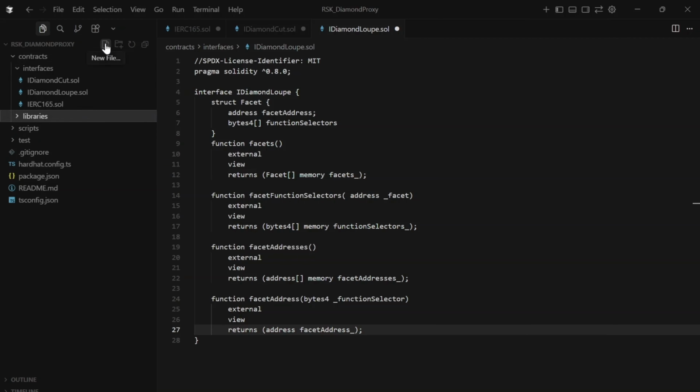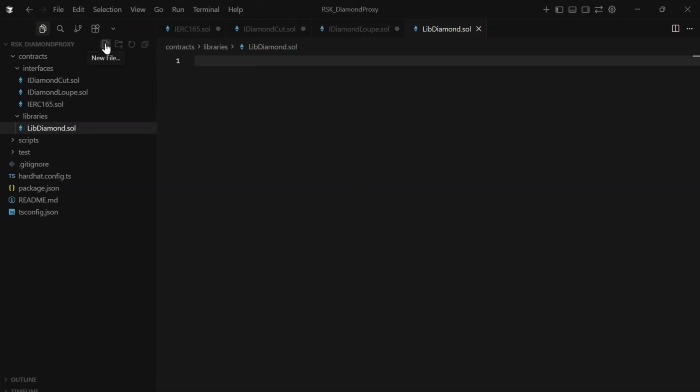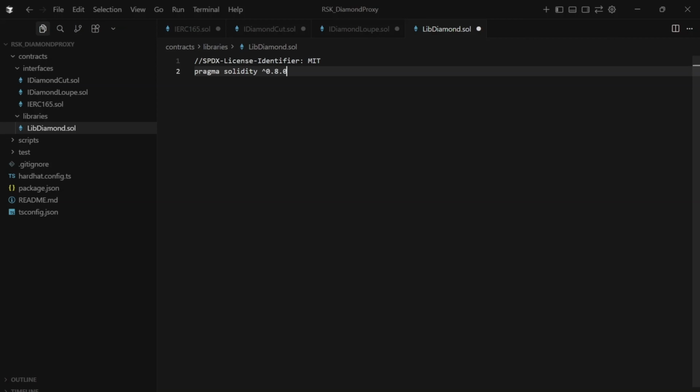Inside libraries, we'll be creating a file named LibDiamond. This is the library that is the backbone of the Diamond architecture that manages shared storage and upgrade. It handles ownership, facet mapping, and function selector management. Let's begin the code. License identifier, and now we'll give the Solidity version 0. That's our compiler version.